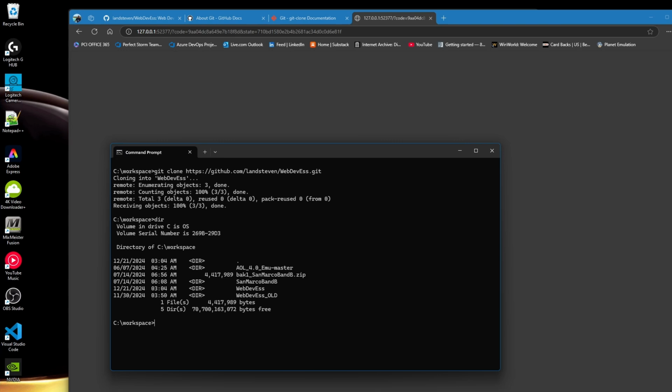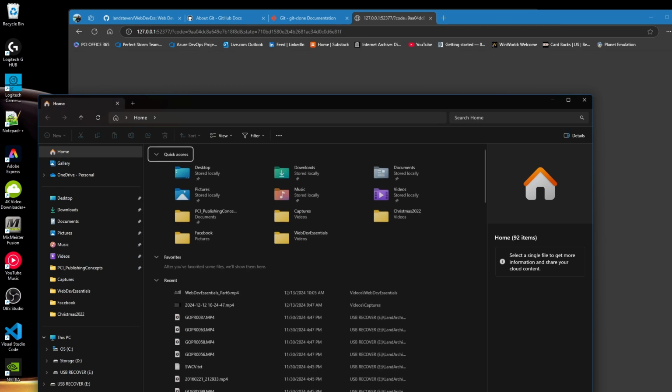If I dir, look what's in the workspace now. This is C workspace. There's now a webdevs in there. There's a webdevs underscore old in there. See? They're right beside each other. No conflict because we renamed the original one to old. Cool, gang. If you want to look in your Windows Explorer, it's going to tell you the same story.